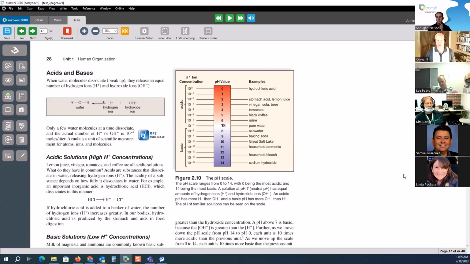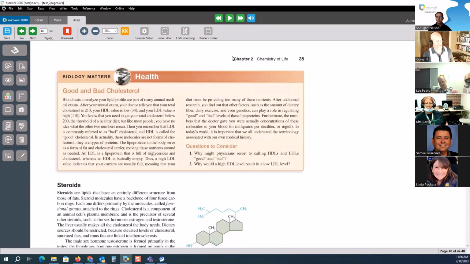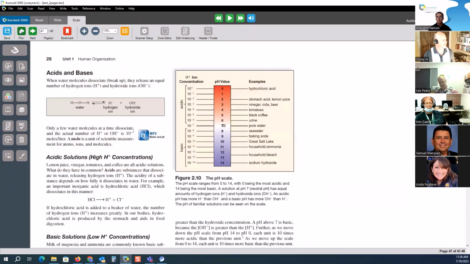Another tool that Kurzweil has to allow you to do batch zone editing, so you only do it once and it does it for all the pages, is the header and the footer. These, the page number and then Unit 1, Human Organization, that's going to be the same place in all the document. When I go to the next page, as often happens, it's on the exact opposite side. I want to tell Kurzweil, don't read that at every page. So when a student switches pages, it will skip over that, go right to the content. I can click the header and footer tool.